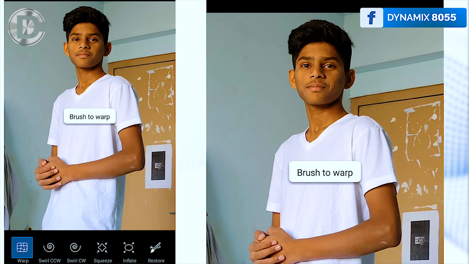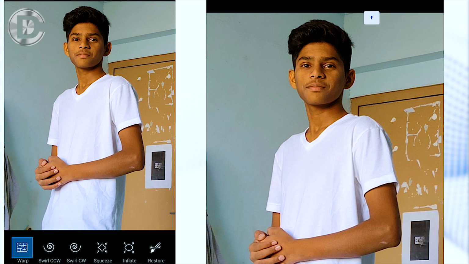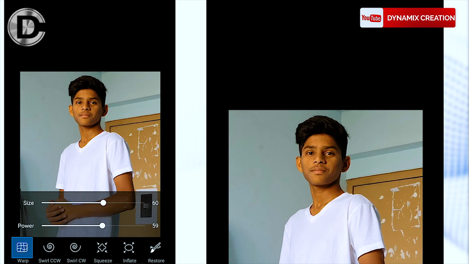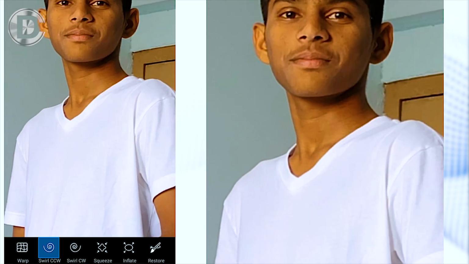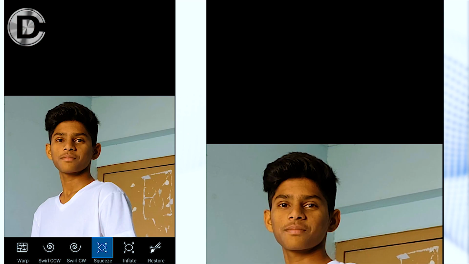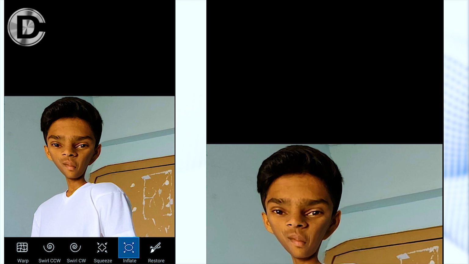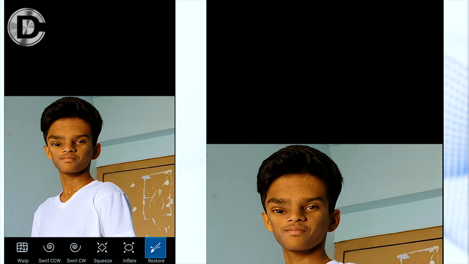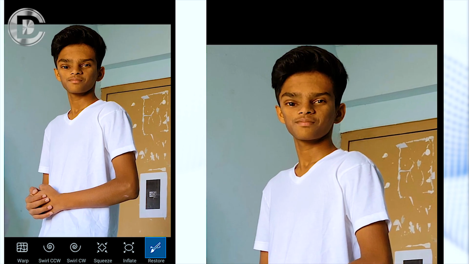Moving ahead, the next tool is stretch. With this feature, you can stretch the picture in any shape and size. In this, first is warp, where you can stretch a specific part of the picture. Next is swirl counterclockwise. Then swirl clockwise. You can squeeze the part of the picture with inflate. You can bump up the picture, and at last, if you change your mind, you can restore the image to normal shape and size.